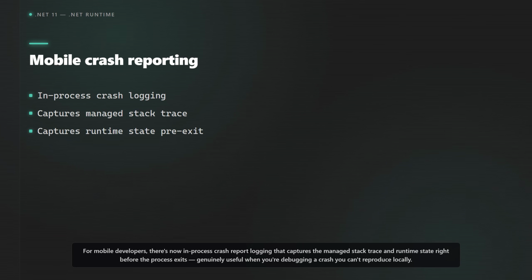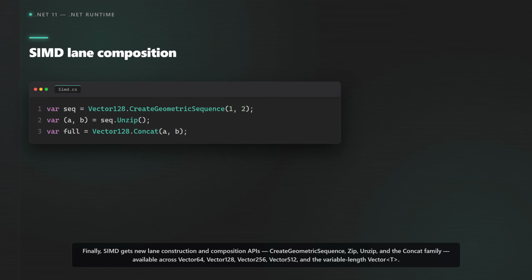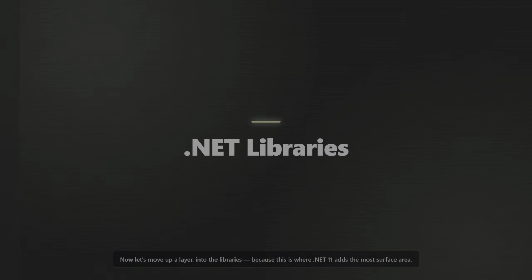Now let's move up a layer into the libraries, because this is where .NET 11 adds the most surface area. Process gets real attention this release. Run and capture helpers, fire-and-forget launches, lifecycle methods on SafeProcessHandle, tighter handle control, a new ProcessStartInfo.StartSuspended for starting a process suspended, and Process.TryGetProcessById for safe, exception-free process lookup.